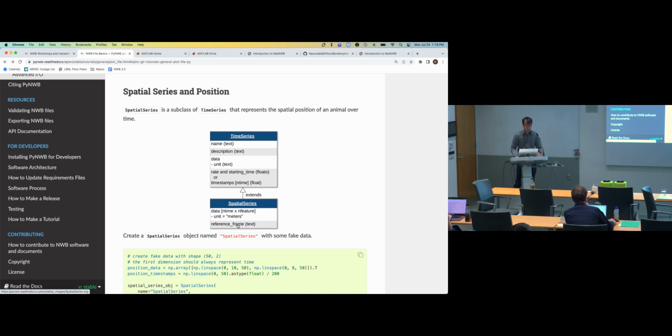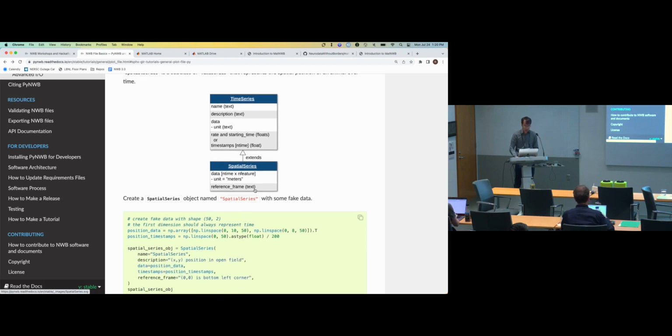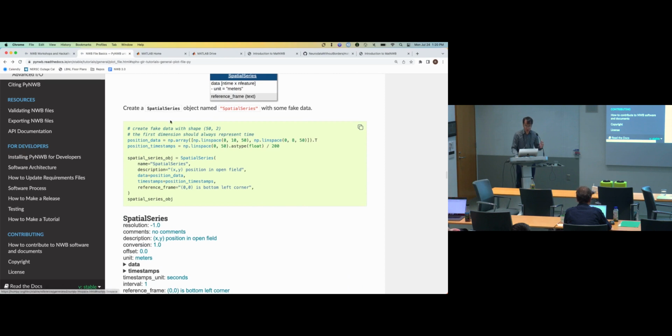In addition, the SpatialSeries adds another field to TimeSeries, and that field is called reference_frame, and that says, what is the value of 0 represents in the real world for your data. And that's just a free-form text field for you to describe, like, is it the center of your maze, or is it somewhere off screen or off world?